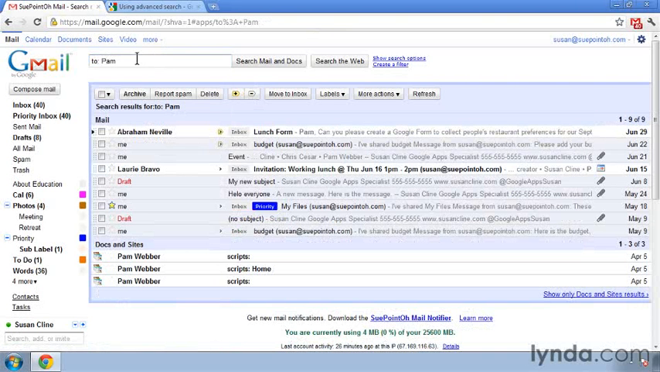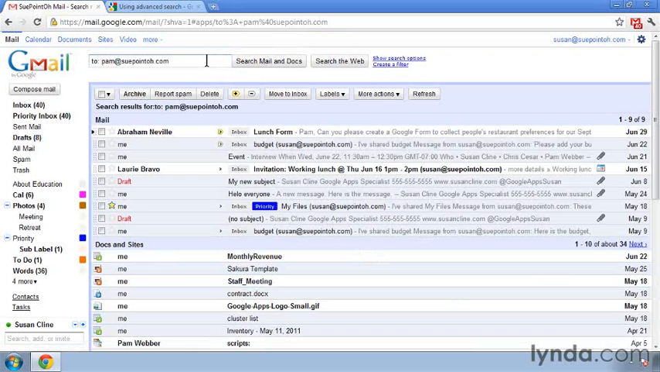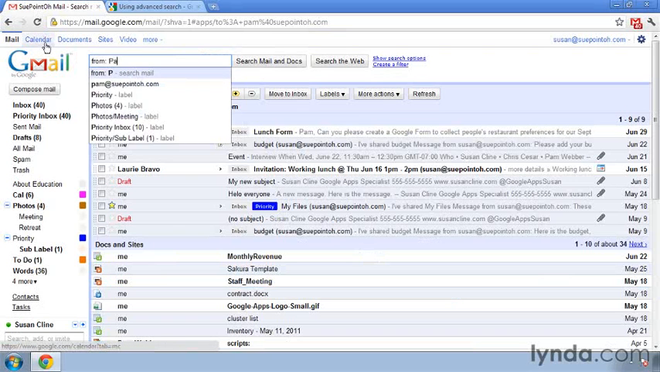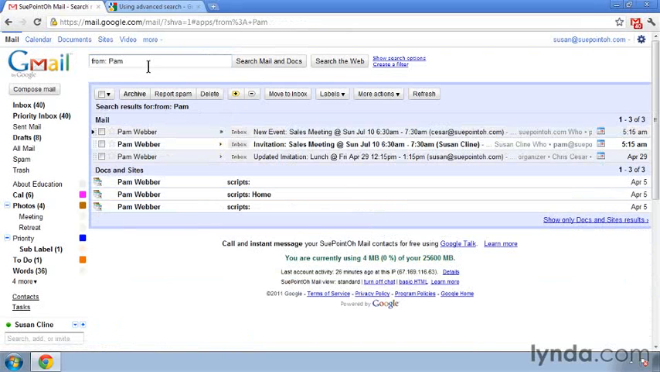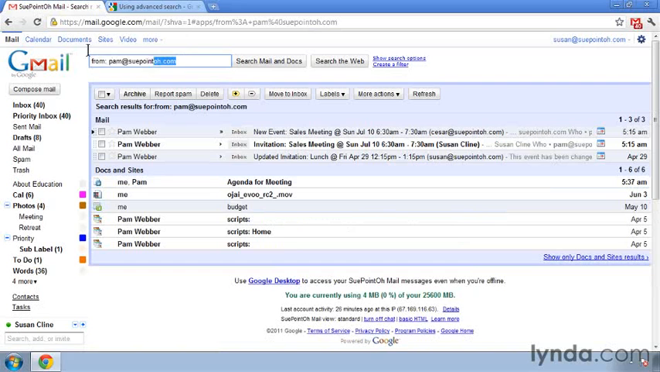These are messages where Pam was in the to line, or I could enter Pam's email address. Notice as I start to type Pam's email address, it auto-suggests her address here, and now I'm searching messages to Pam. Maybe I want to find messages from Pam, so I would just type "from: Pam", or I could enter her email address.